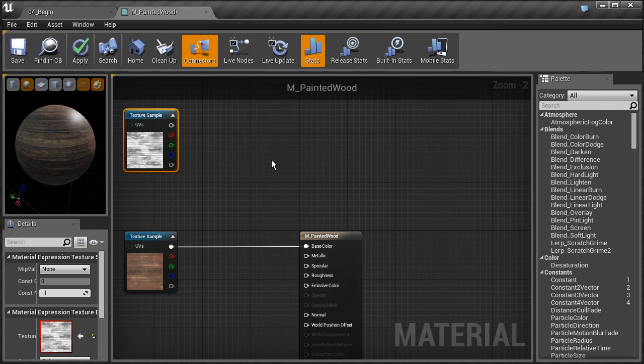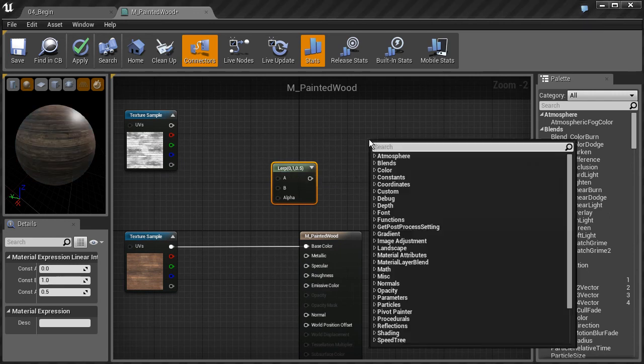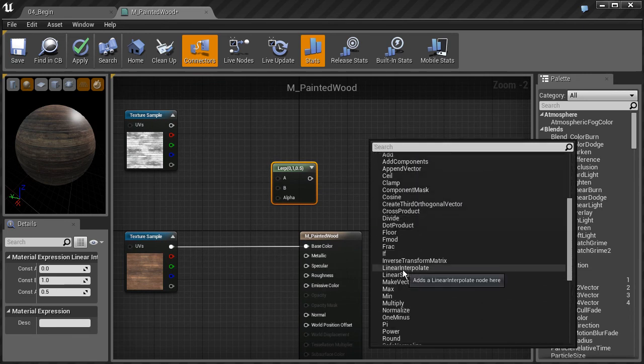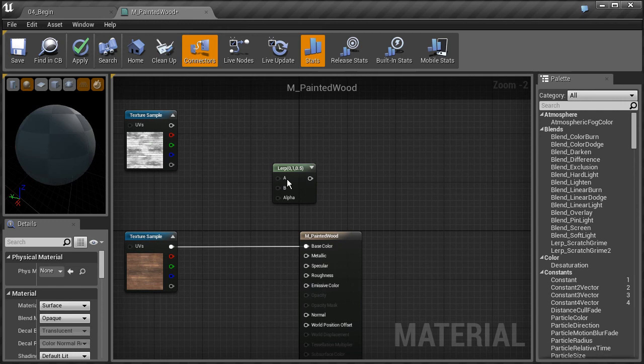This can be done by holding down the L key and then left clicking, and that will bring in a LERP. You could also find it by right clicking and going to Math, and then inside of this you'll find linear interpolate. That will be the exact same thing. Go ahead and delete that second one there. Now we want to mix these together. All we have to do is plug in their RGB value into either A or B.